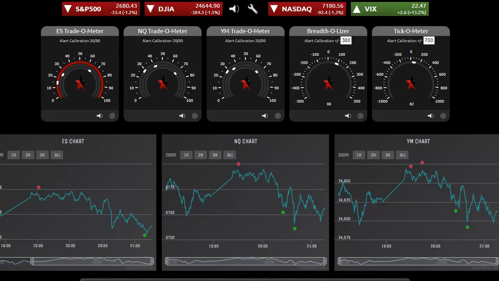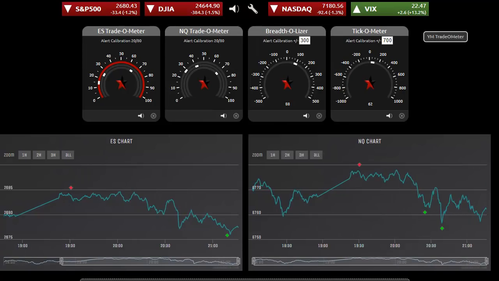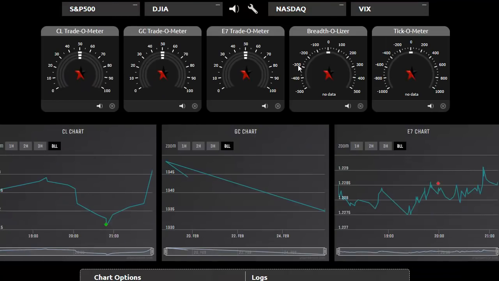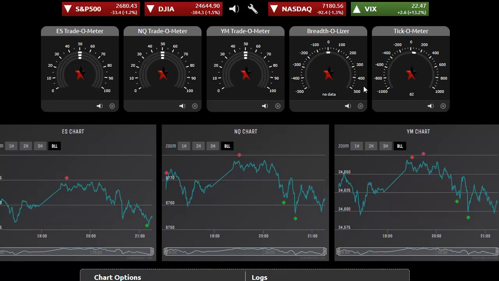And you can clean up. If you don't pay attention to the YM, you can exit out and it'll just adjust everything, so you can concentrate on just one. If you cross over here, you have crude, gold, and euro on the other side. These are a little bit different, but you can see they're active also. But this really keys in on the NASDAQ and the ES. That's how I use it mostly.